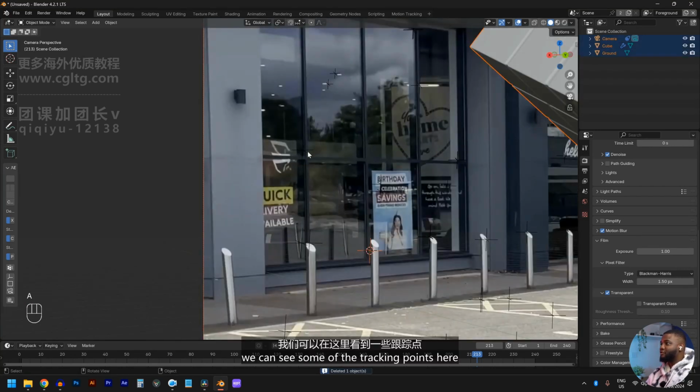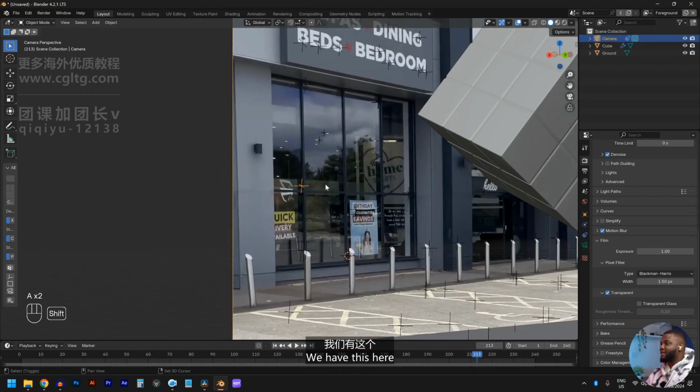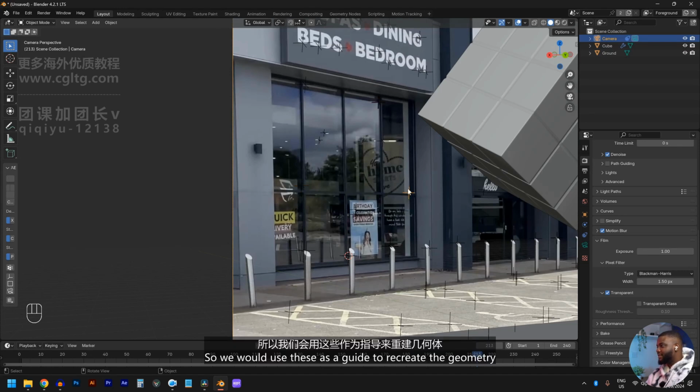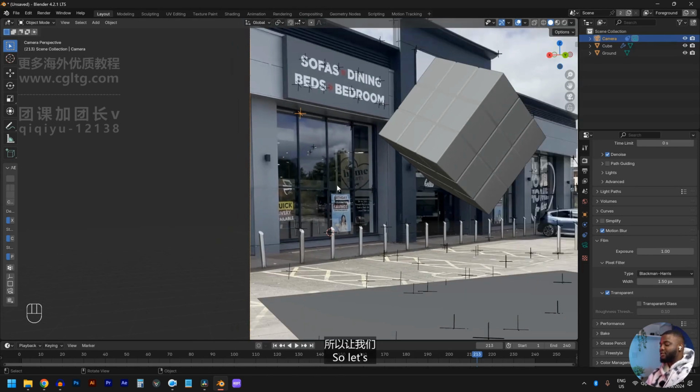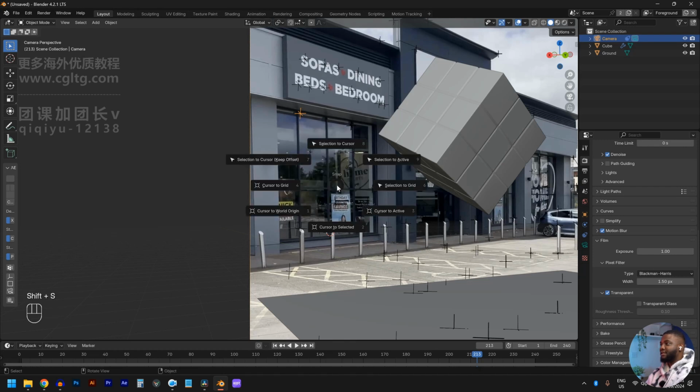So you can see some of the tracking points here. We have this here. We also have this here. We have this here. So we'd use these as a guide to recreate the geometry. So let's do a Shift S, cursor to selected, which basically takes this 3D cursor.